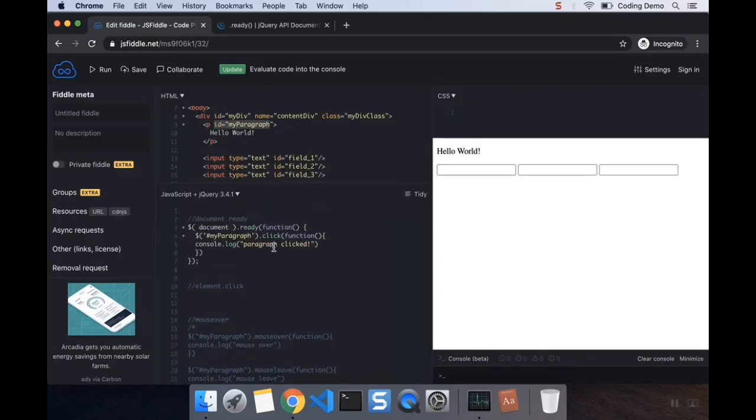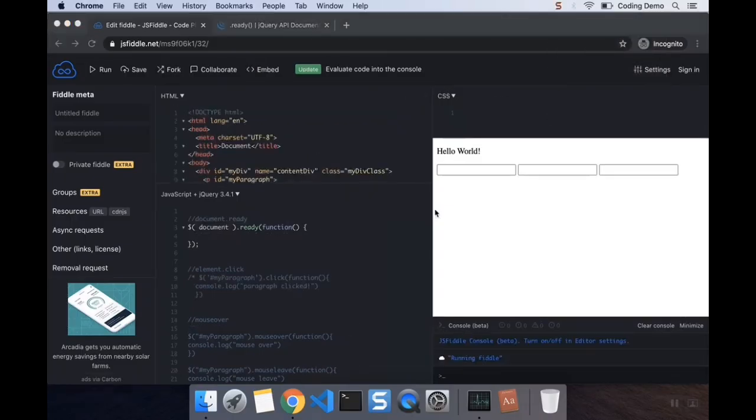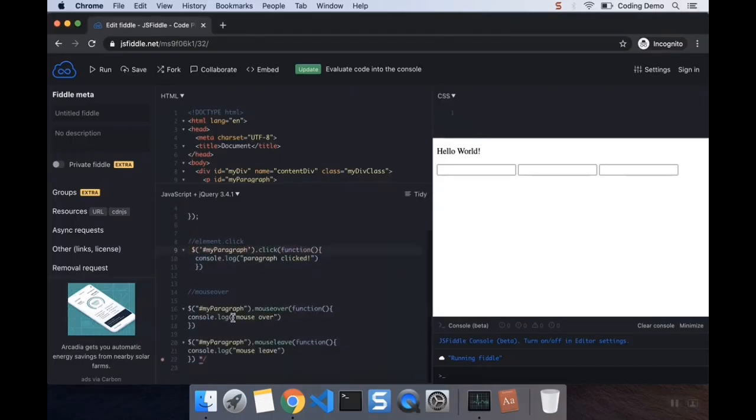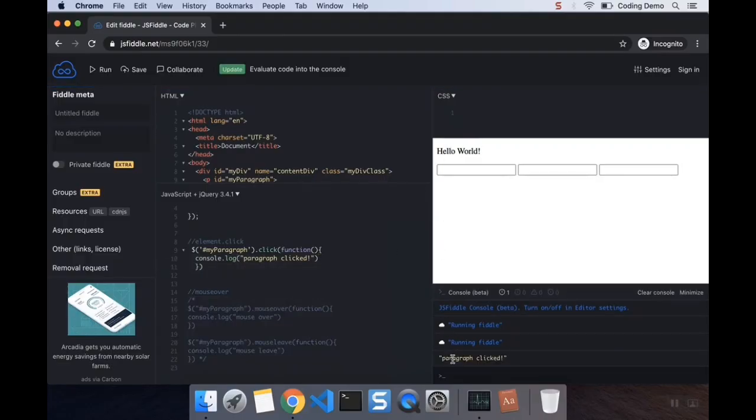Okay, there's some mistake here. Let me quickly check this. I think it was a problem with my JS Fiddle. So let me quickly uncomment this, and let me comment this out, and let me save this. And let me click on the paragraph and see if the event is logged. Okay, so the event is logged in here perfectly.